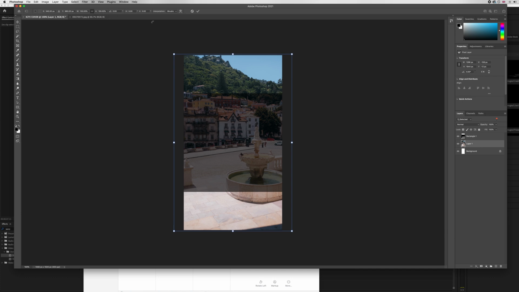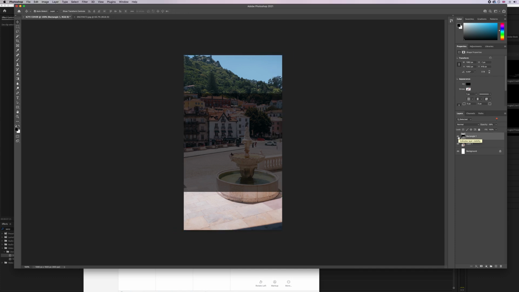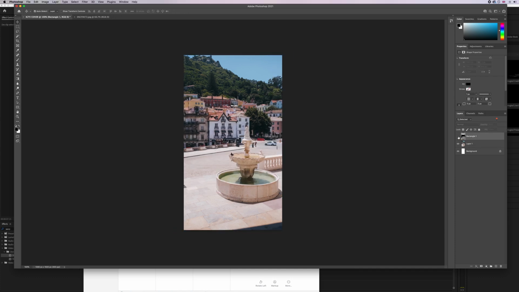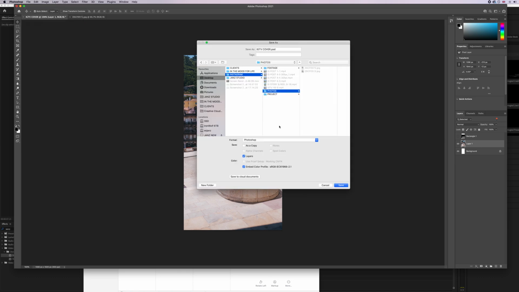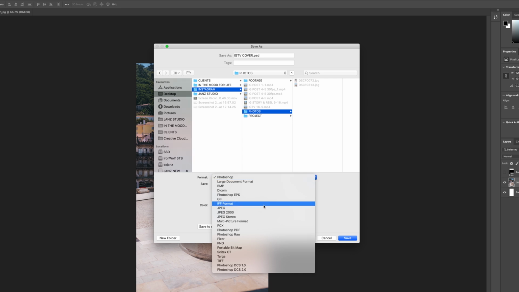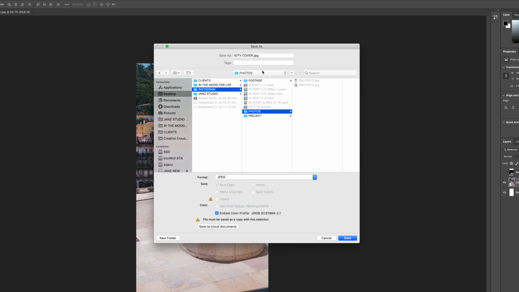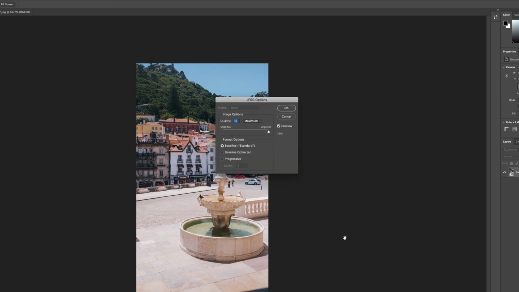Once you're happy with that and you're ready to export, you just need to disable the view of the rectangle we created, click File in the tab, and then click Save As. Store this image into your folder, and do remember to save it as a JPEG format. And then click Save. Make sure the quality is at number 12 on the maximum level, so you get the best resolution, and then click OK.